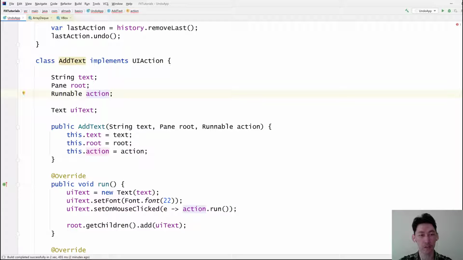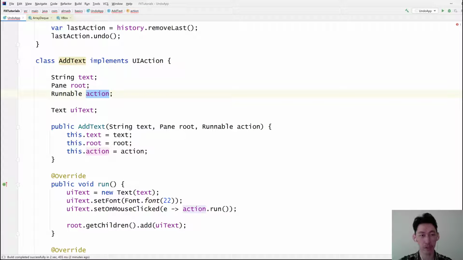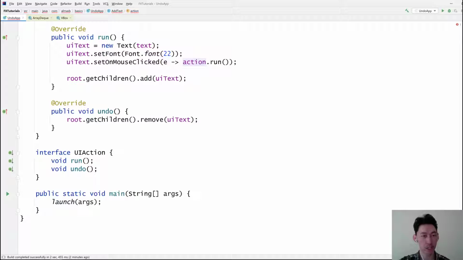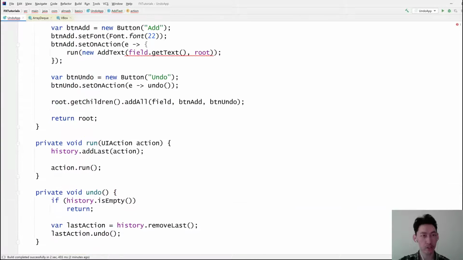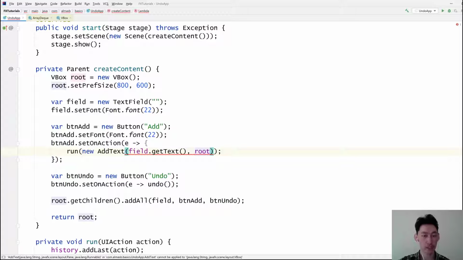Right. I hope you're not confusing what this does with what this is doing. So this is just some arbitrary piece of code that will run when I click the text that is created by this. And what I want to do is to be able to click on the text and that text gets removed from the root.